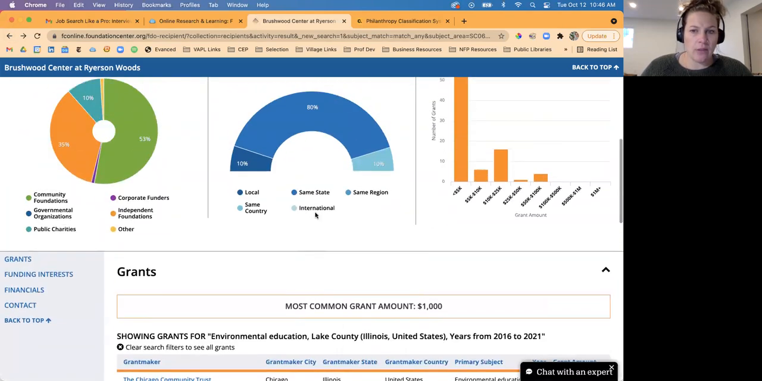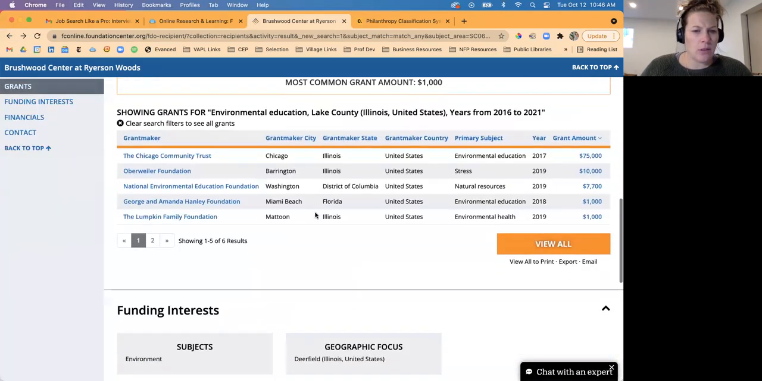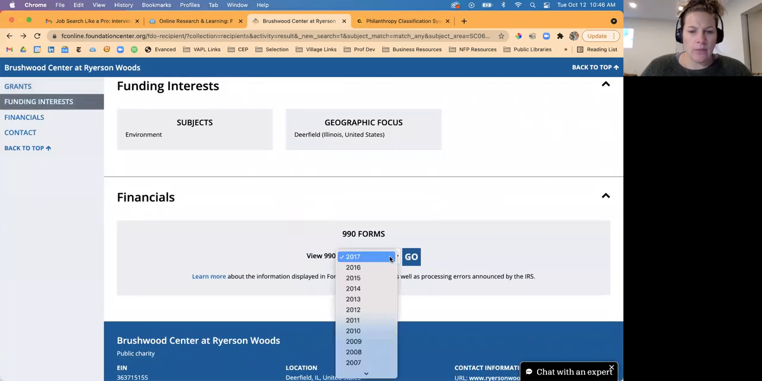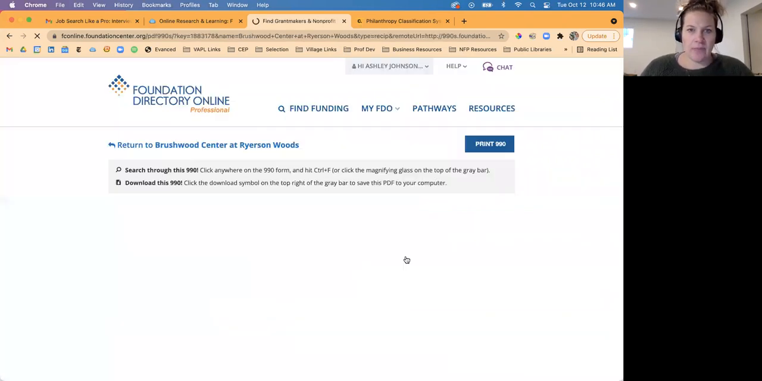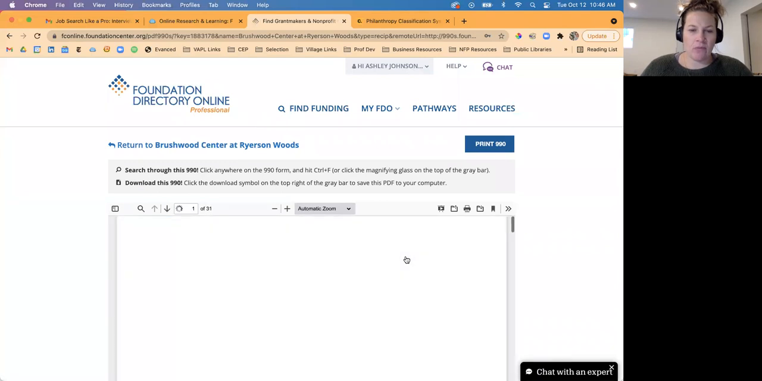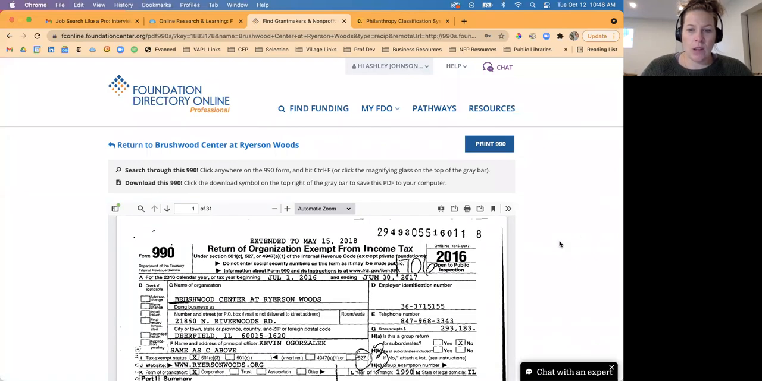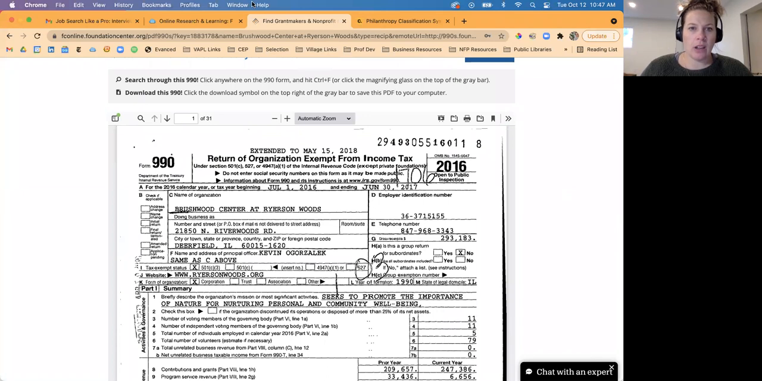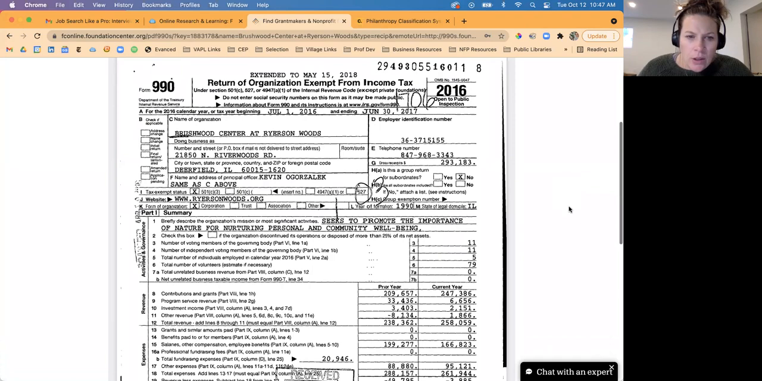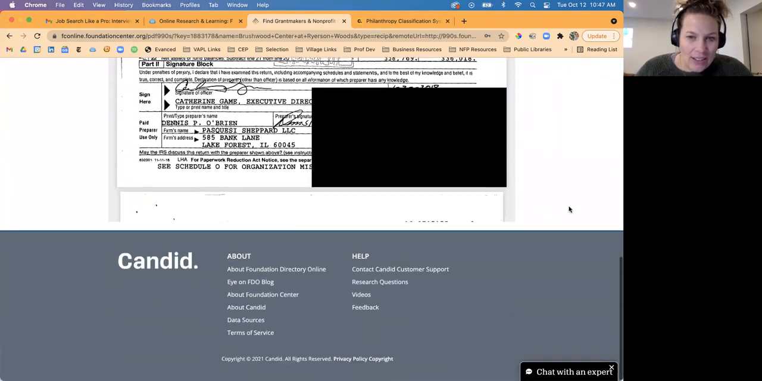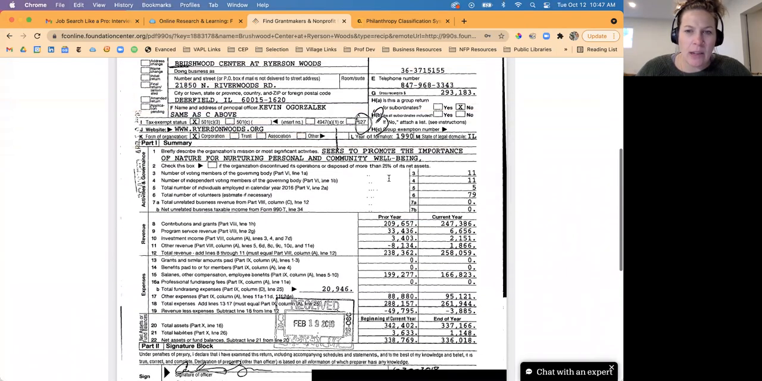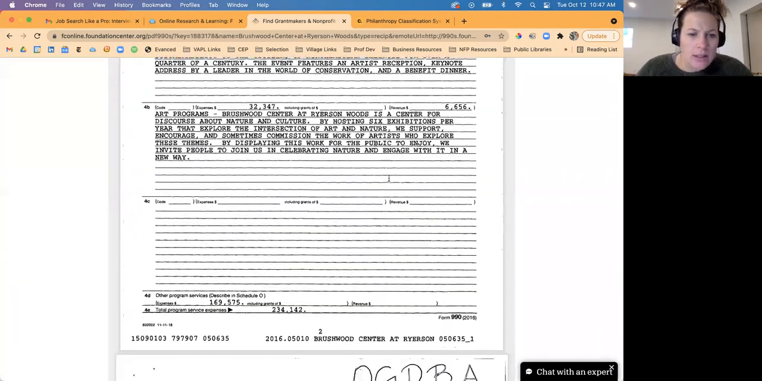Let's see if I can figure that out. Here we go. So they only have up until 2017 available. Let's look at it. I won't be offended if you completely check out at this point. So this is a tax document. If you scroll down, you can see a lot of information on these.